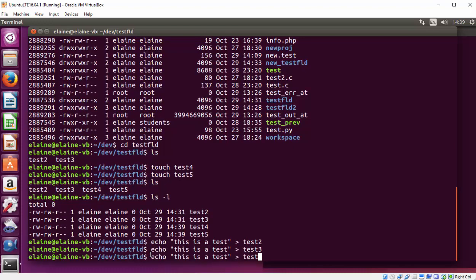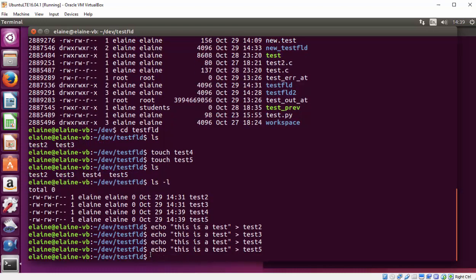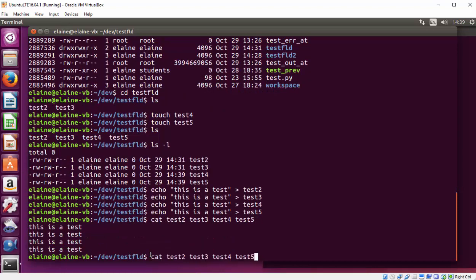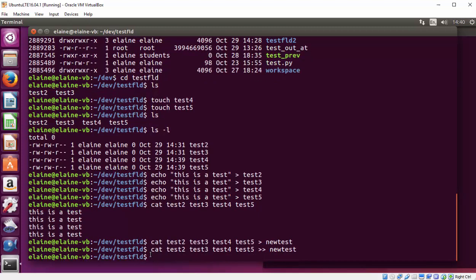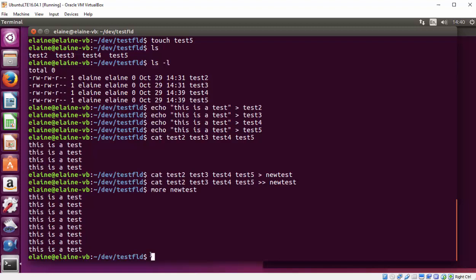You'll see those files now will have some content. When you do ls -l again, you'll see that they have content, but when you cat, you can concatenate all of those files and display the output on the screen, or you can actually concatenate them and redirect the output into a new file, which is what's happened there. I'm going to append to that by using the double greater than sign, and now you can have a look at that file. Just as an example, I'm using more to display the content in that case.